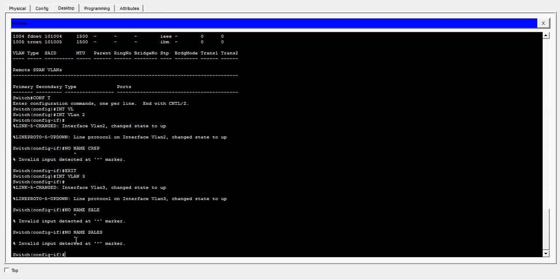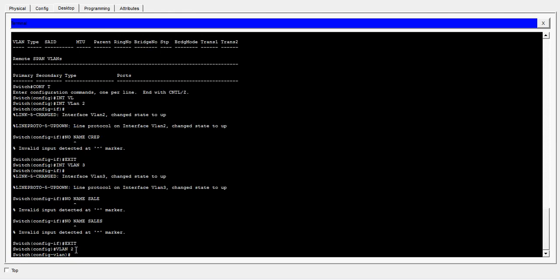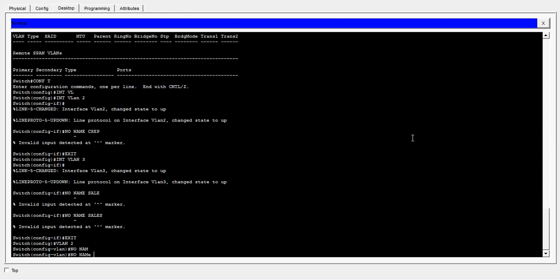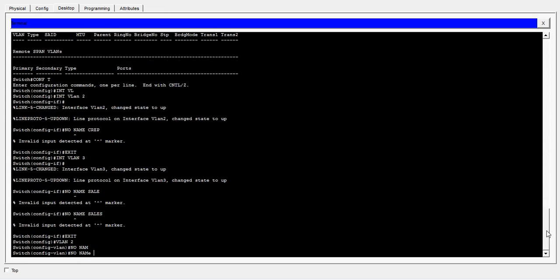Oh, not interface VLAN 2. I'm doing something else, sorry about that. So VLAN 2, let's go to the VLAN database. We are not configuring SVI, that's a different topic. VLAN 2, no name crep. Okay, that's a different topic for another day. No name crep.